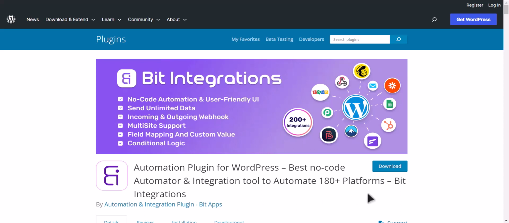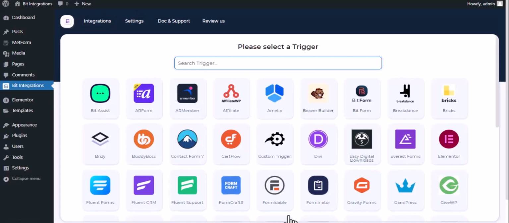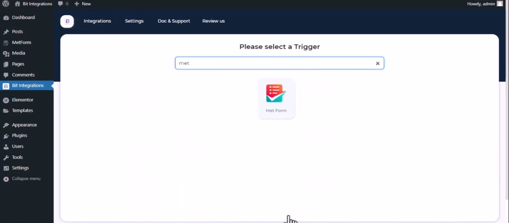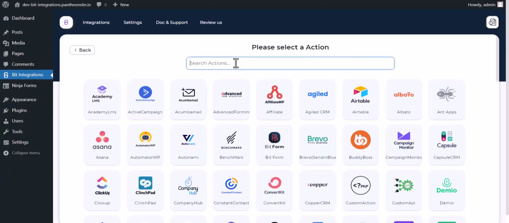I am utilizing the Bit Integrations plugin to establish a connection between these two platforms. Let's go to Bit Integration Dashboard. Now click Create Integration. Now search and select Trigger, which is MetForm. Select a form. Click Next. Search and select Action Keap.